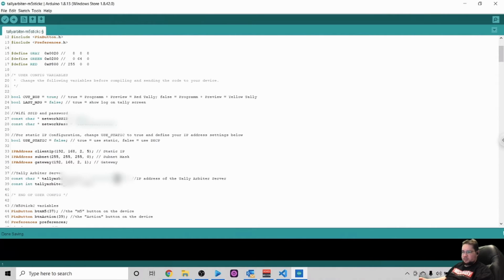So you can access it on the localhost if you're on the same machine, or if you have the IP address, you can access it from a different computer, as long as you know the IP address of the computer that it is running on. So this is how the listening sticks, the M5 sticks, are going to connect, because you need to know the IP address of the computer that is running the TallyArbiter server.